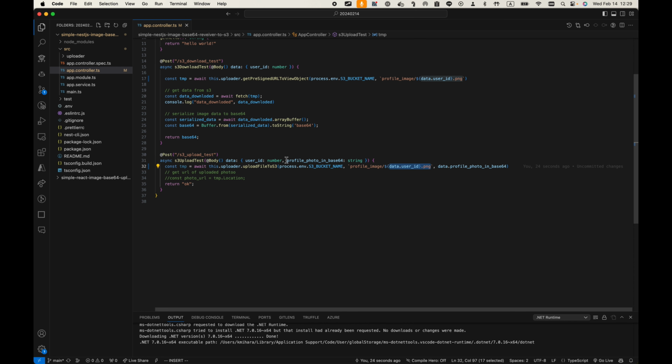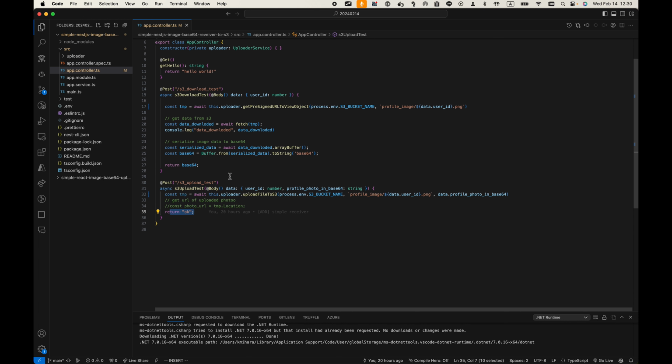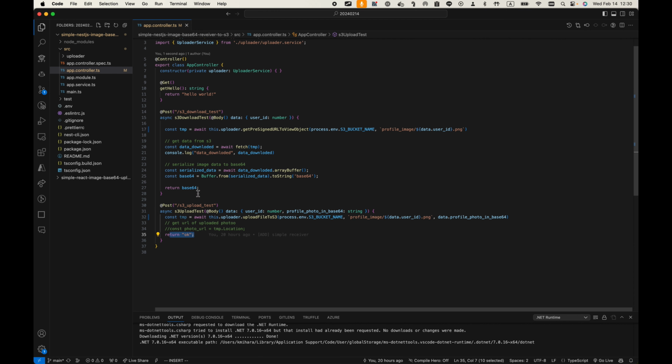So if the user ID is 1, 1.png will be created in this bucket name, under the bucket's profile image folders. And this one is the image itself, the profile photo as a base64 string. So the uploader will receive the base64 photo and just upload it to S3. That's it, pretty simple, and it just returns. Okay.